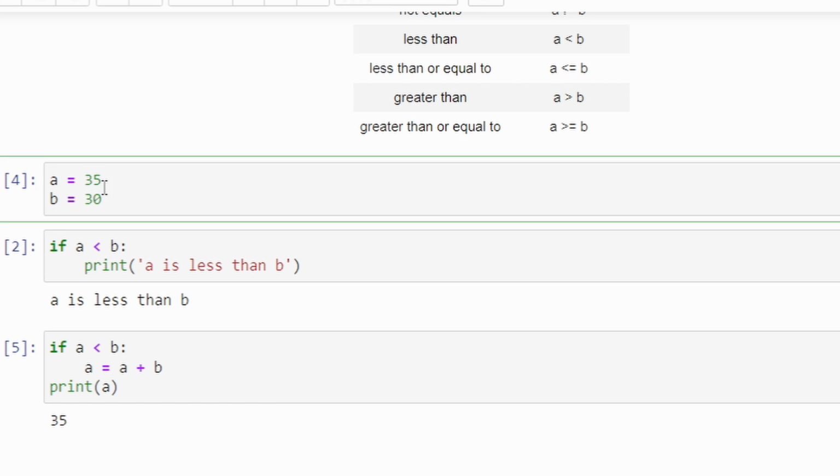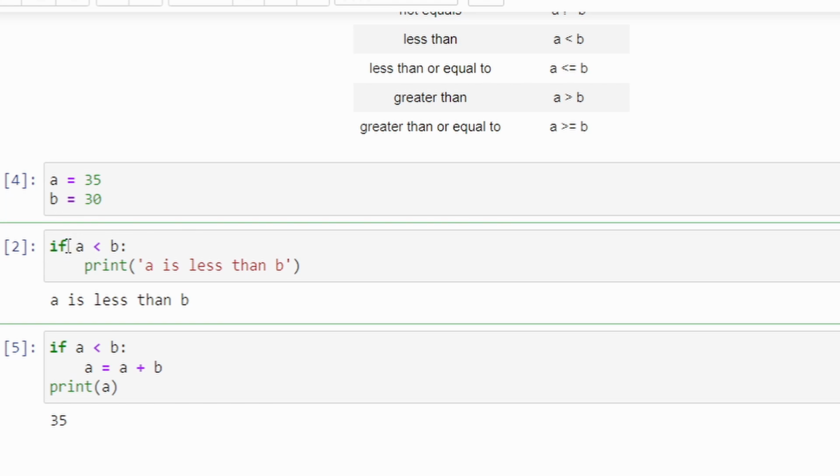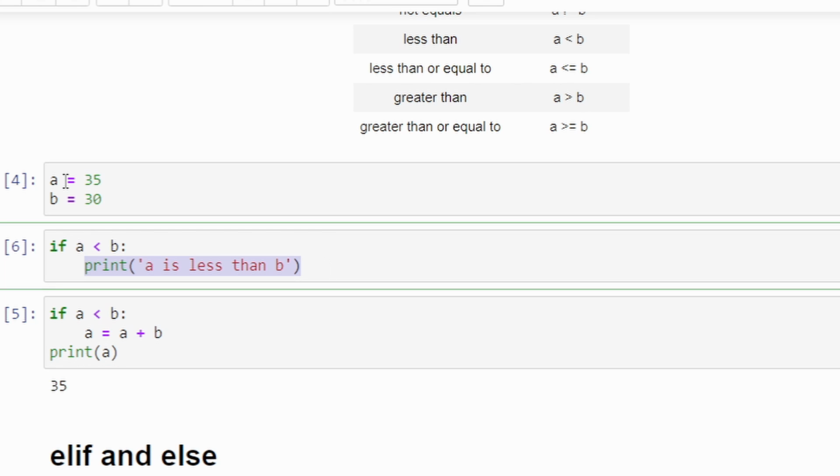Let's say a equals 35 and b equals 30. We can write an if statement saying that if a is less than b, then print out this sentence, "a is less than b". Now because a is actually greater than b, this condition is not met, and therefore this code is not executed. That's why we don't see any result.